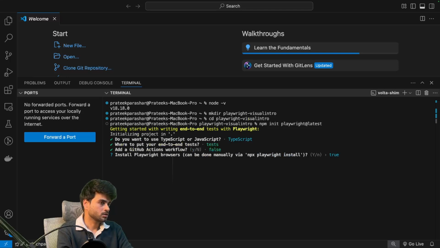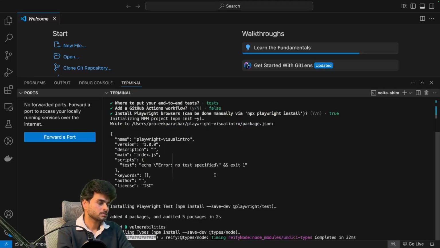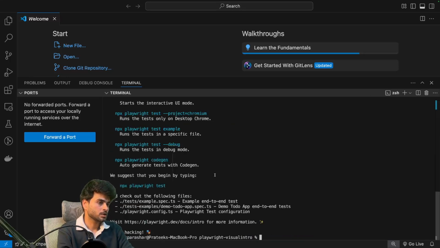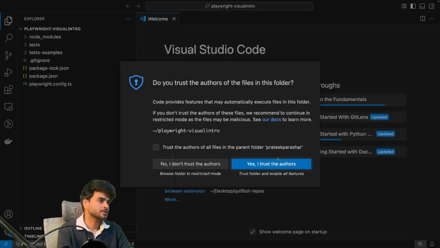Yes, I do want all the browser binaries installed, and cool. Now you'll see that everything is there. Now I just need to open the folder, and that's it.